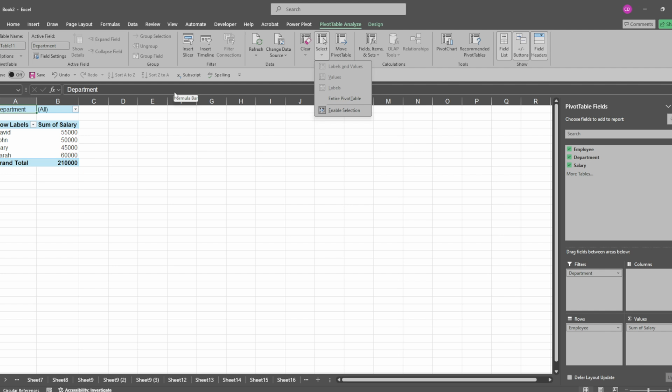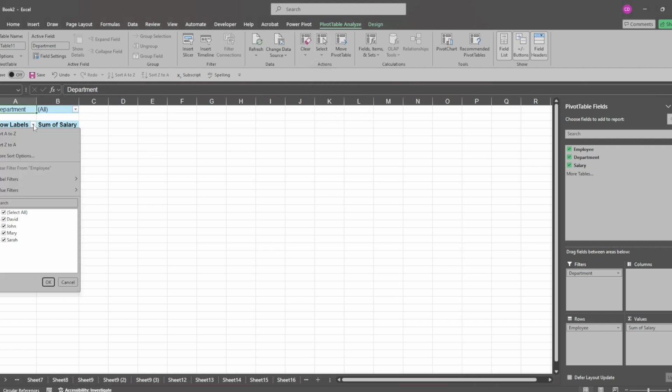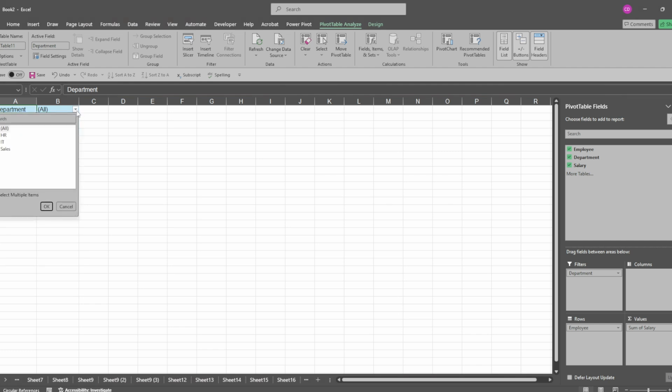This method is great when you need a quick, built-in way to separate data without writing formulas or using code. Just keep in mind that this approach is based on the filter field you selected, so it works best when your source data is clean and consistently labeled. That's how to split a table into separate sheets based on a column value in Excel using pivot table filters.